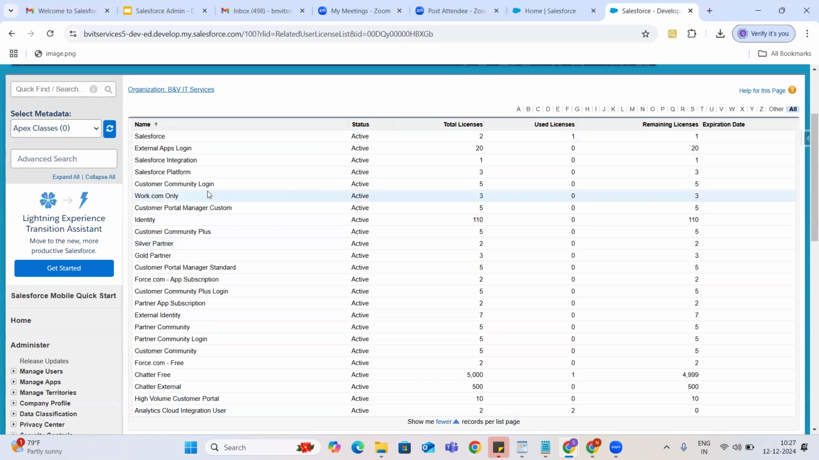I'm going to explain mainly the commonly used licenses here, guys. One is the Salesforce license, another is the identity license, and then the customer community login license and the customer portal manager license. These are the four commonly used licenses. I have already explained the Salesforce license. It is used for Sales Cloud, Service Cloud, CPQ functionalities, Marketing Cloud, something like that. And identity users are something like that.